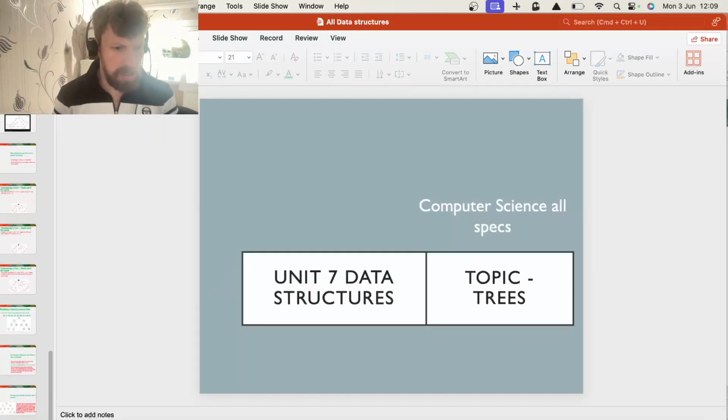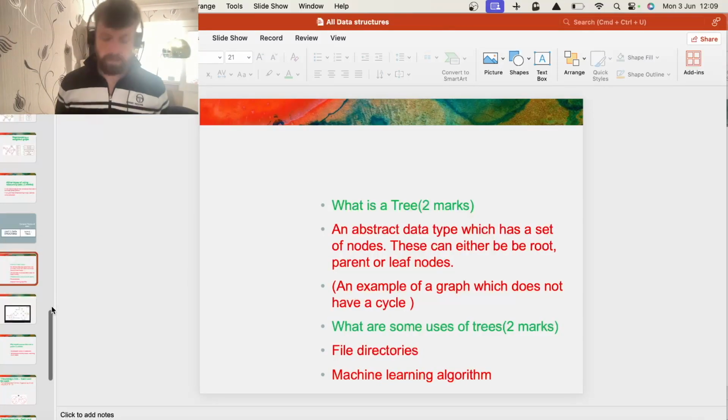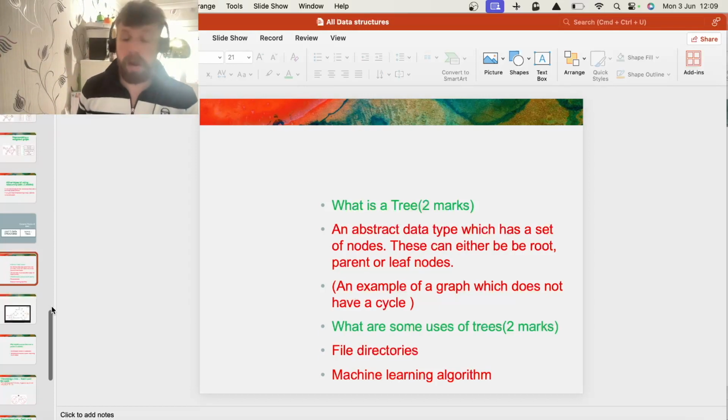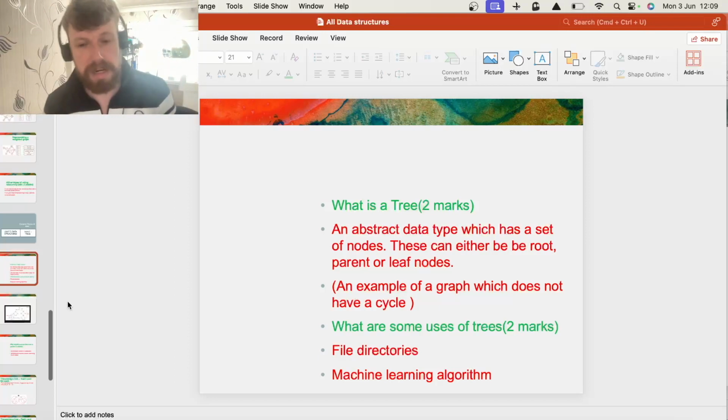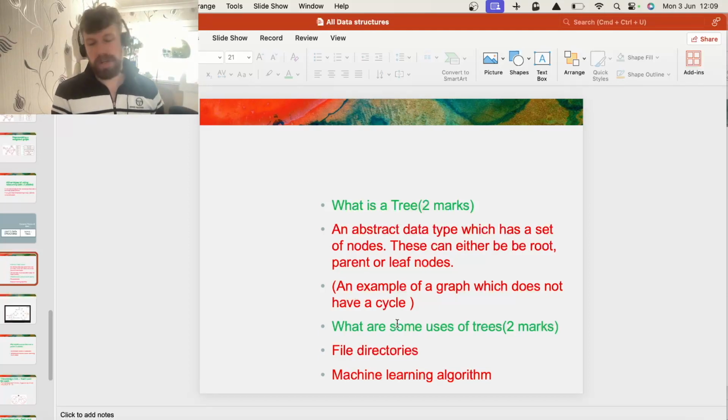And I think this is the last data structure that we're going to have a look at today, which is trees. So trees, abstract data type. It's made up of a set of nodes that can either be root, parent, or leaf nodes. An example of a graph which does not have a cycle. I'll show you about that in a second, actually. It is technically a graph, but doesn't have a cycle. That's the important thing, and I'll show you what I mean by cycle in a second. File directories, and it's really good for machine learning algorithms and all sorts. As I said, there's loads of these, but just a couple of quick examples for you.